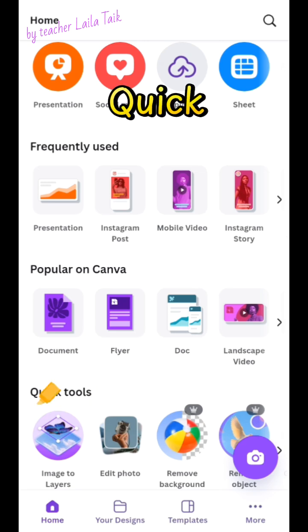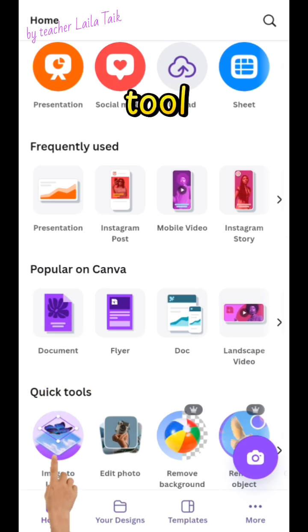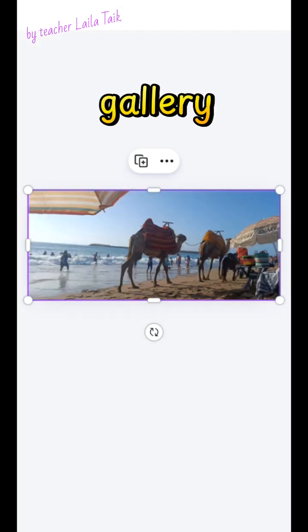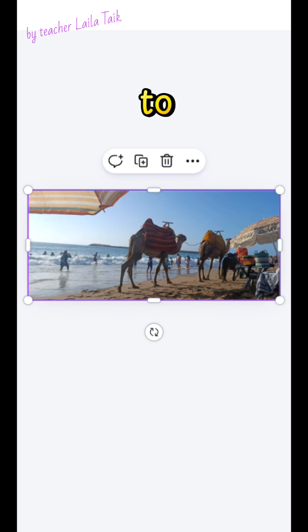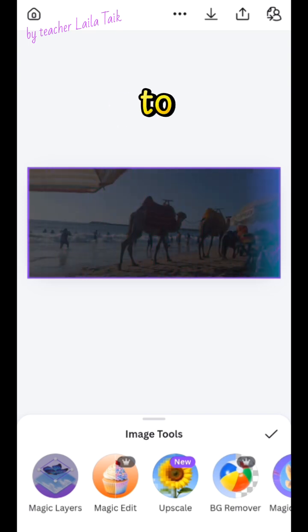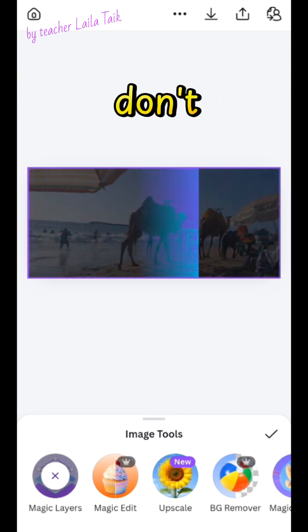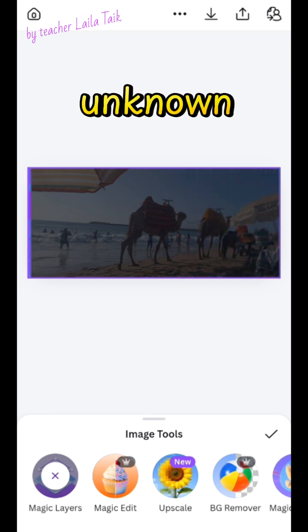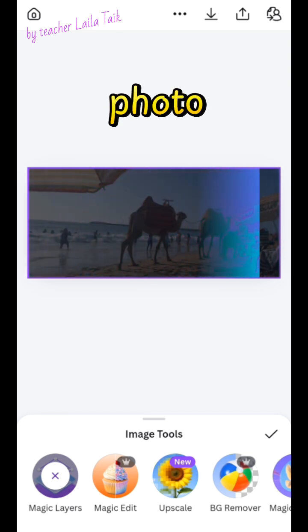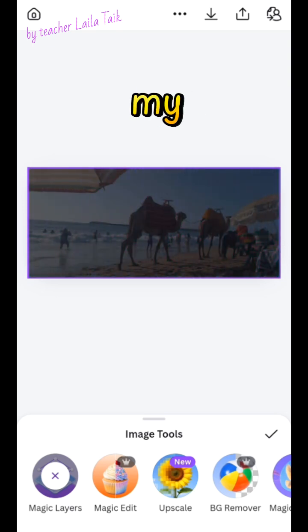I go to quick tools, I click on image tool layers, and then from my gallery I'm going to upload this image of a beautiful beach. So I'm going to modify it. I don't want the unknown people, so I'm going to remove and delete them from this photo, because this is a real photo I took with my camera.